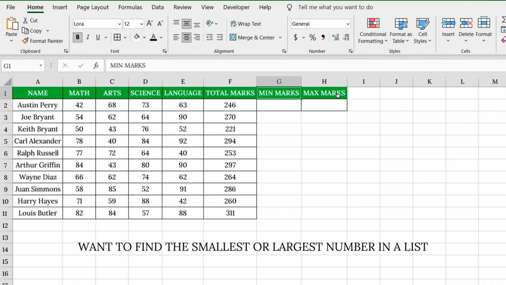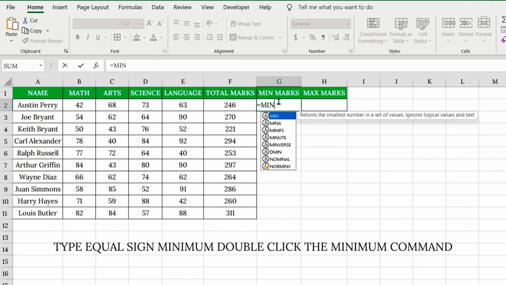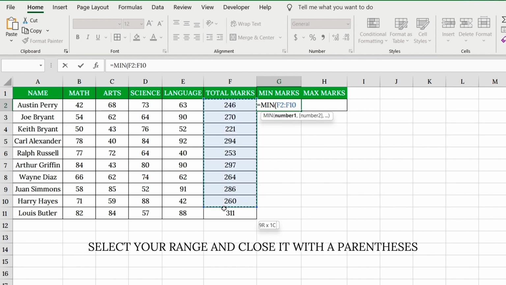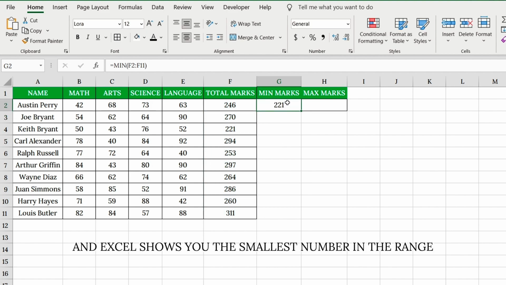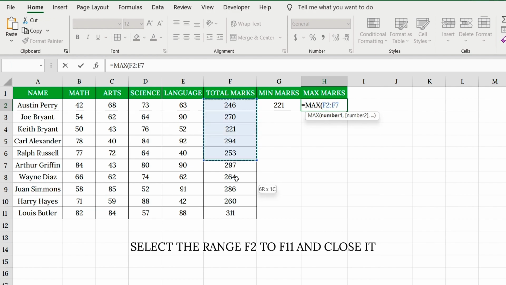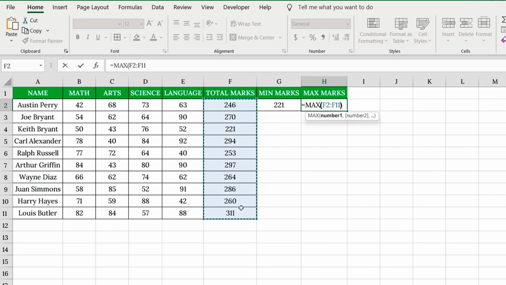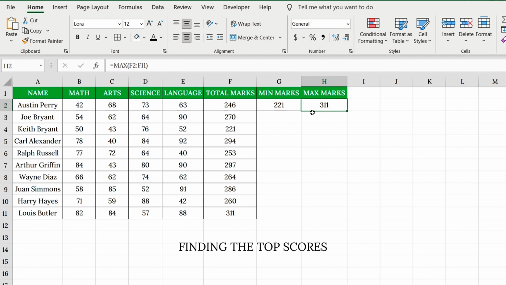Want to find the smallest or largest number in a list? That's where MIN and MAX come in. To find the minimum value, type equal sign MIN. Double click the MIN command, select your range and close it with a parenthesis. It looks like this. Press enter and Excel shows you the smallest number in the range. Similarly, for the largest number, type equal sign MAX, select the range F2 to F11 and close it. Press enter and you get the highest value. This is really useful when you are analyzing performance, finding the top scores or tracking extreme values in any data.